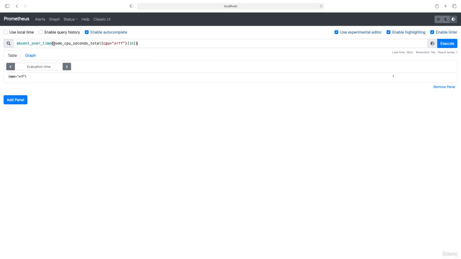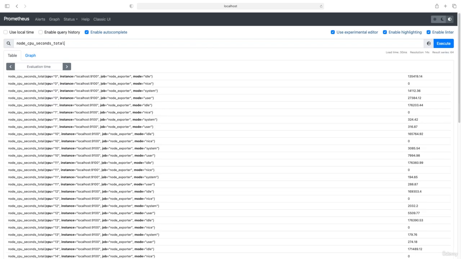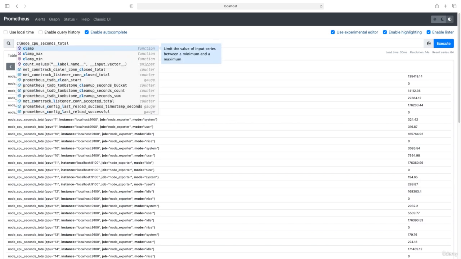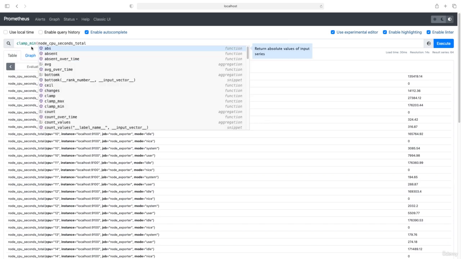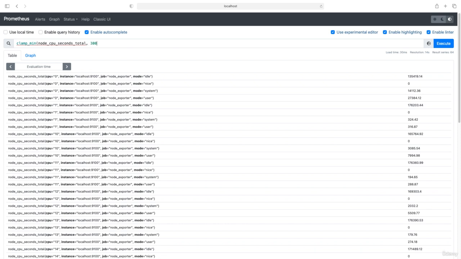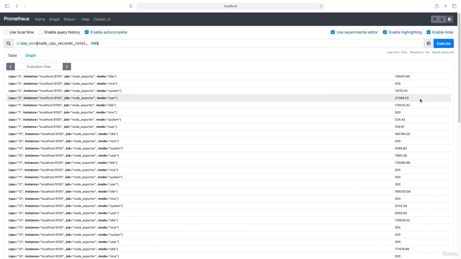So we are back to Prometheus. I remove this absent_over_time function and anything after that. We will see that node_cpu_seconds_total has quite a few items and the values are very different. Now, for example, this item is 288. What if I say anything that is smaller than 300 should be ignored? We can use clamp_min, and then after the instant vector, I will say 300. If I run this, you will see that the smallest value we get is 300 and there is nothing smaller than 300.